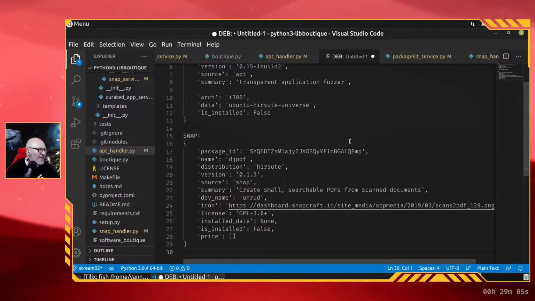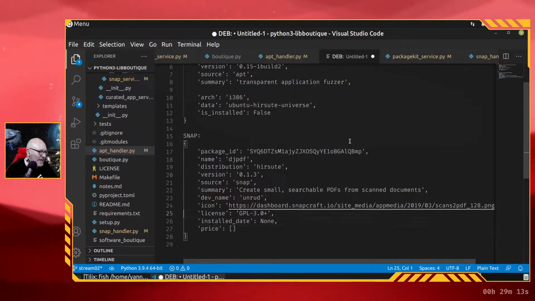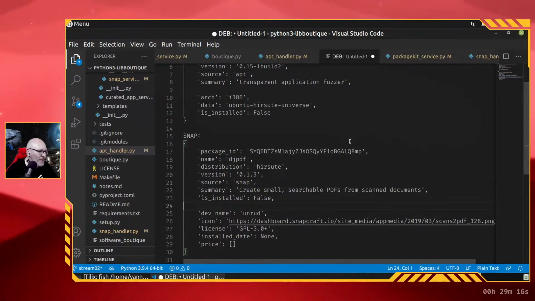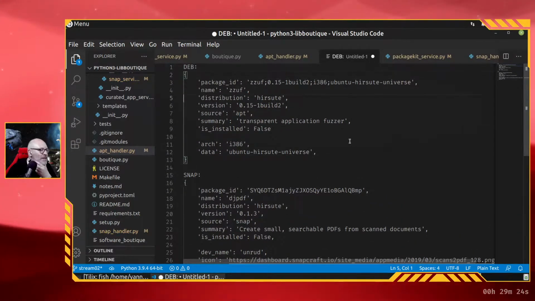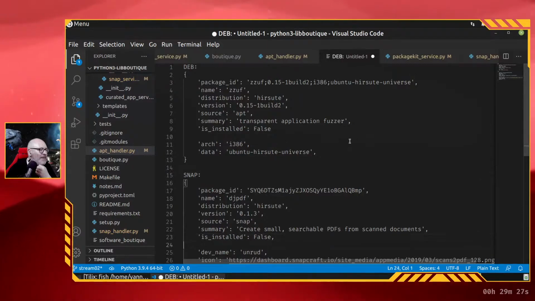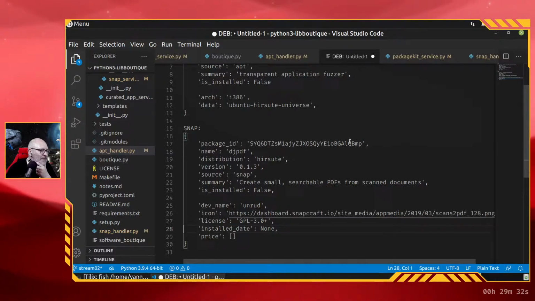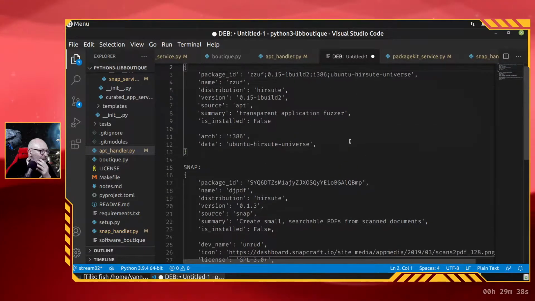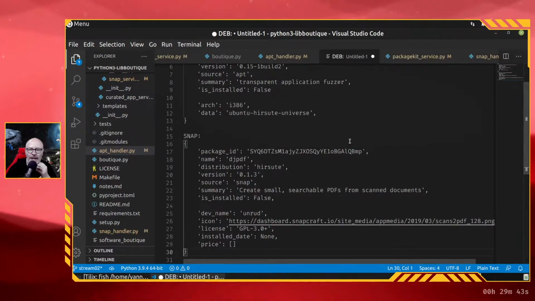Right, so Arch data, whatever. Is installed. We do have is installed in the snap too, so that could go there. Dev name icon. We don't have an icon for the deb package. Ah, that's interesting. License. We don't have a license for the debs. Install date. We have an install date for the snap. We don't for the apt. And then a price for the snap. We don't have prices for debs.